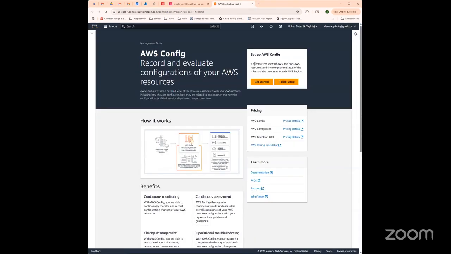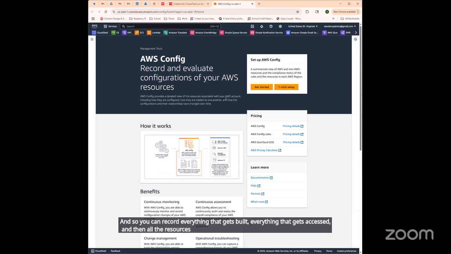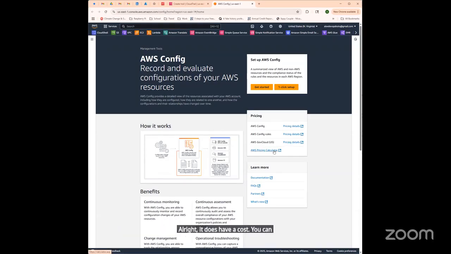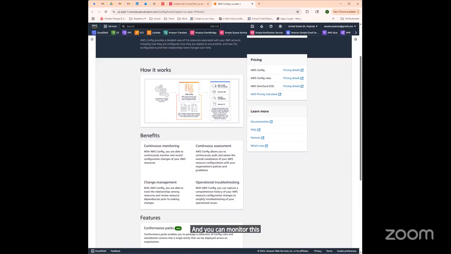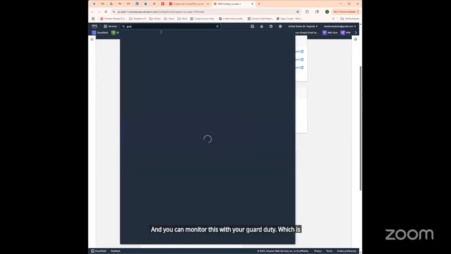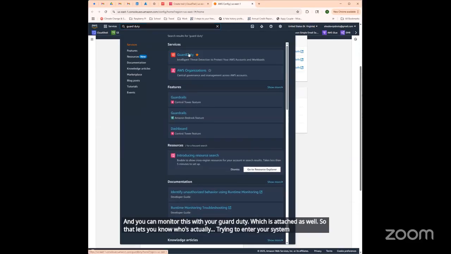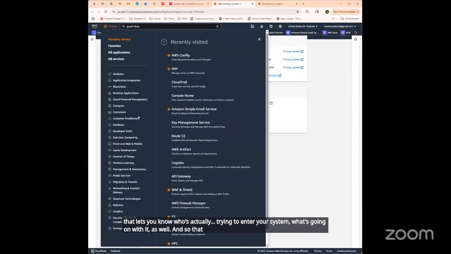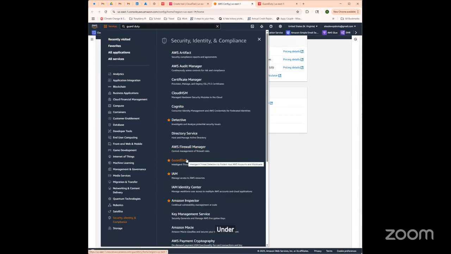And so you can record everything that gets built, everything that gets accessed, and all the resources all at once. All right. It does have a cost. You can see the pricing calculator, right, where it's built in. But then you can manage your rules after the fact, right? So you can add the policies here and just see what goes on throughout this. And you can monitor this with your GuardDuty, which is attached as well. So that lets you know who's actually trying to enter your system, what's going on with it as well. And so that would be under security, identity, and compliance.